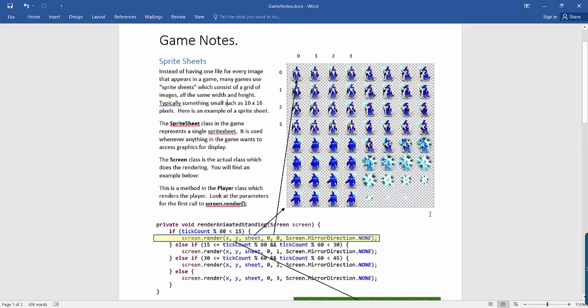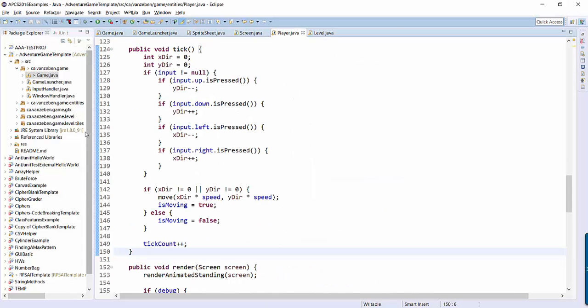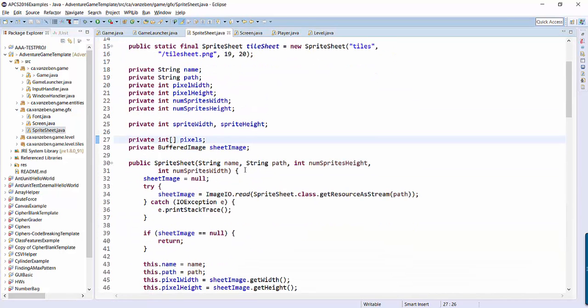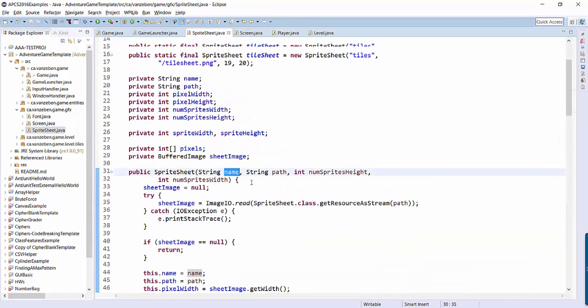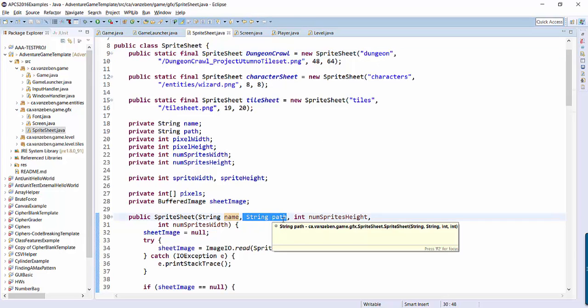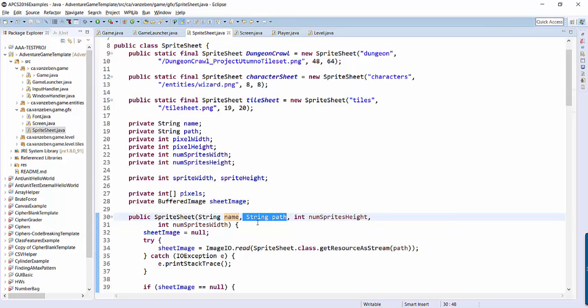So we have a class called Sprite Sheet that is basically just a container for this image that's a sprite sheet. When you instantiate the Sprite Sheet class, which is inside graphics, you give it a name, such as, for example, dungeon. You give it a path, which is the file path for the particular image that you want to load. Then you tell it how many sprites high and how many sprites wide it is.